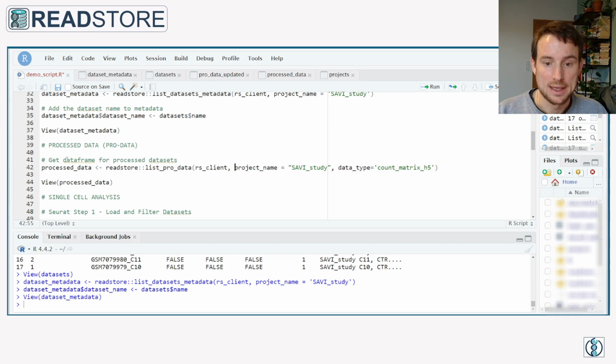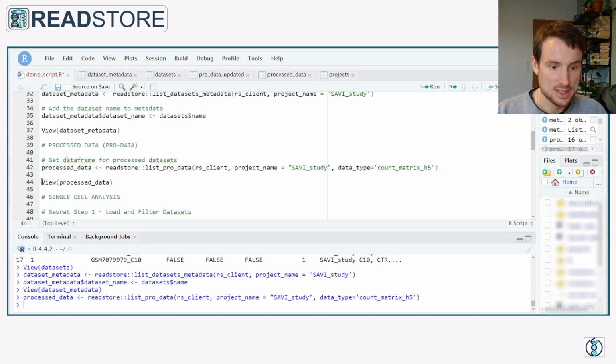And we provide a project name, which is the SAVI study again, and a data type. So here we can set specific data types for entries, and this will now only return all the entries that are count matrices in H5 format. So we're free to choose this for any type of process data we would want to store in ReadStore, and with this we can retrieve these process data.